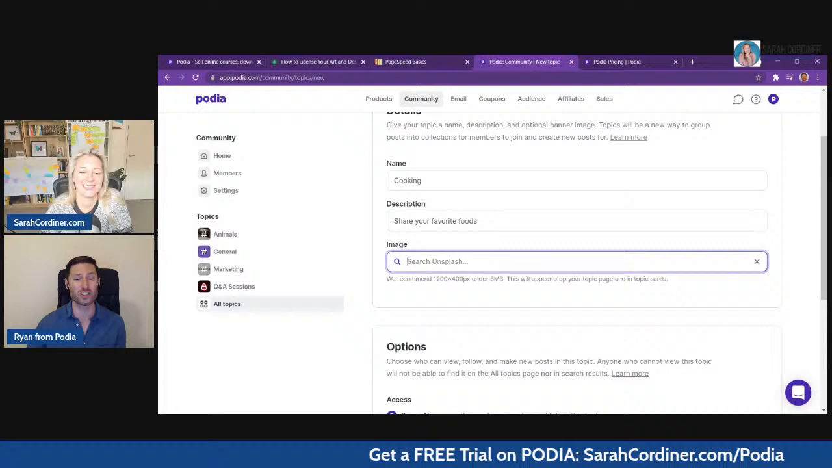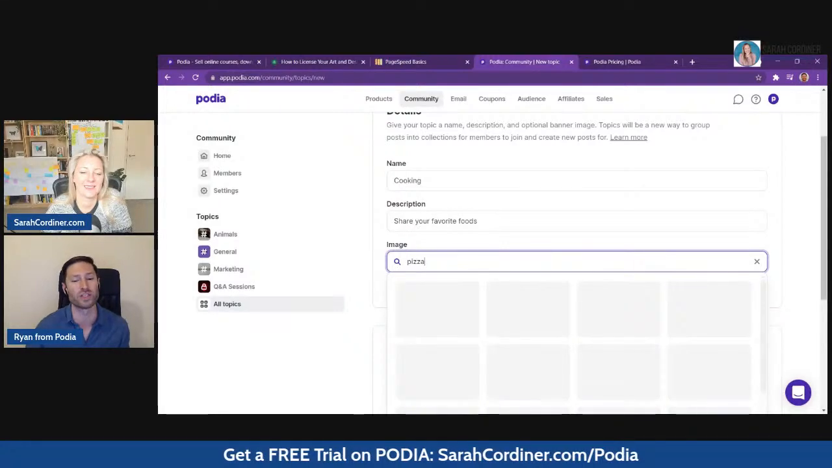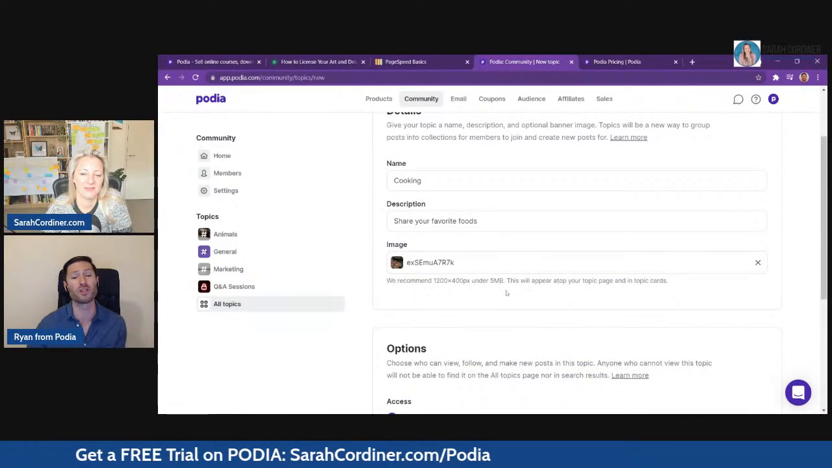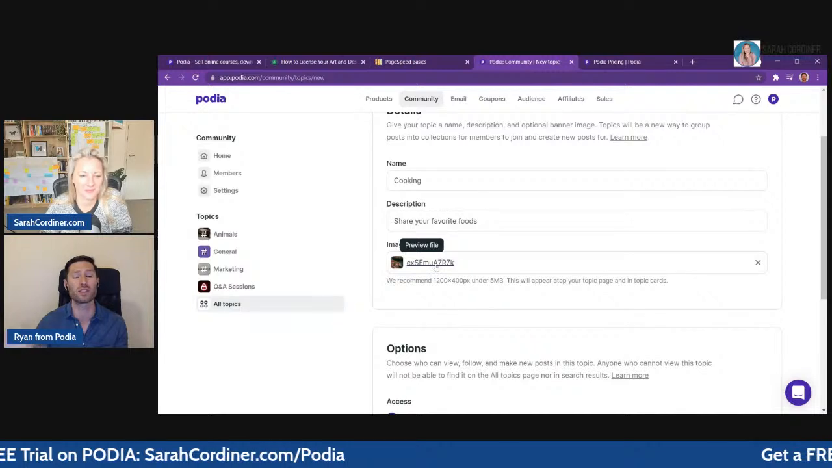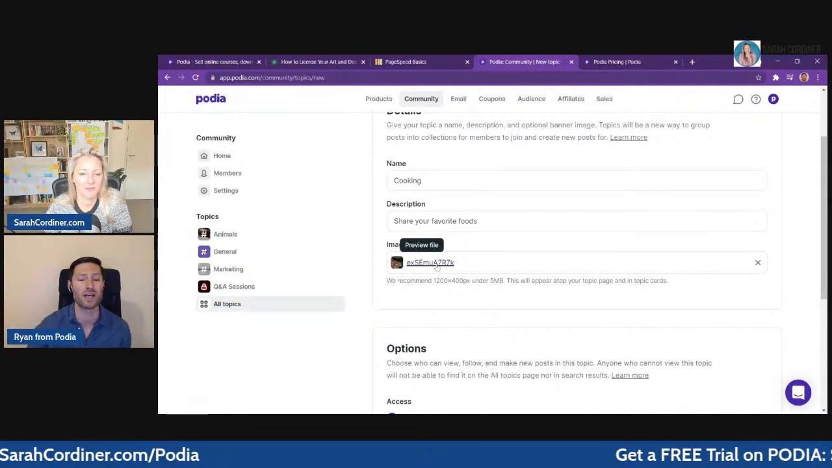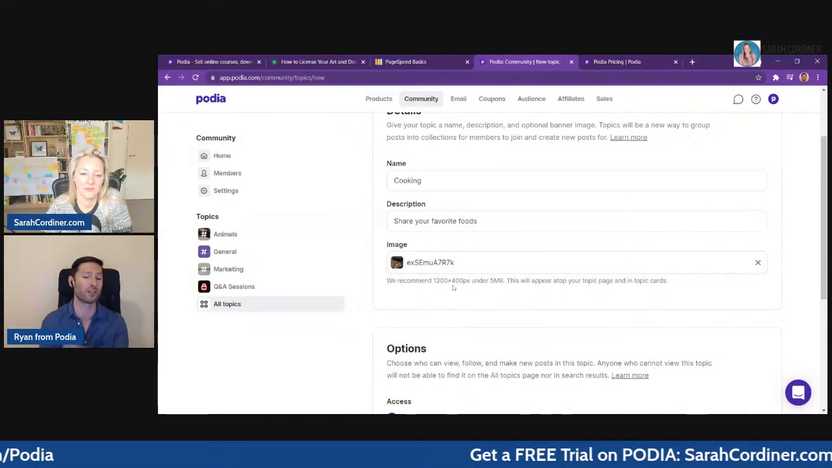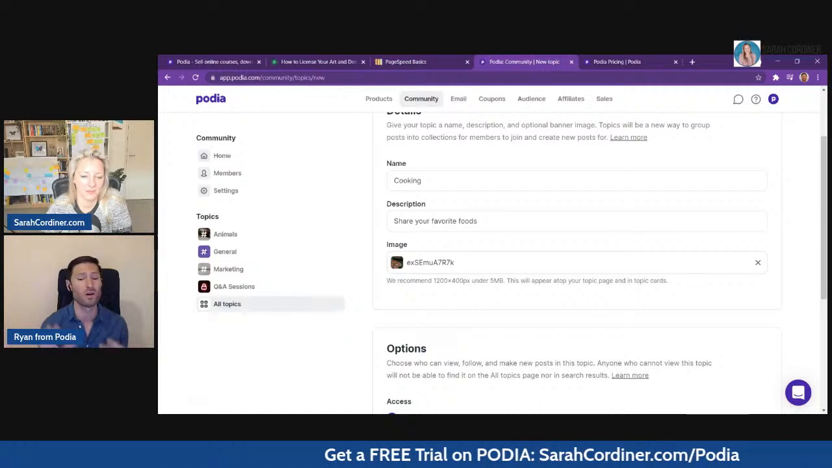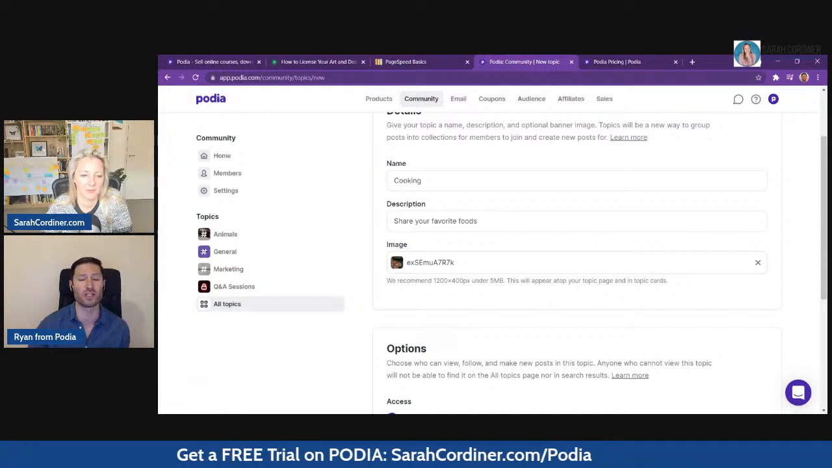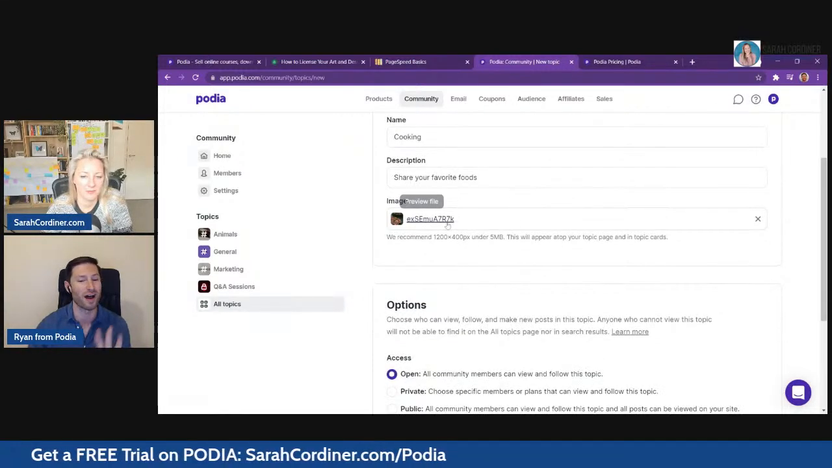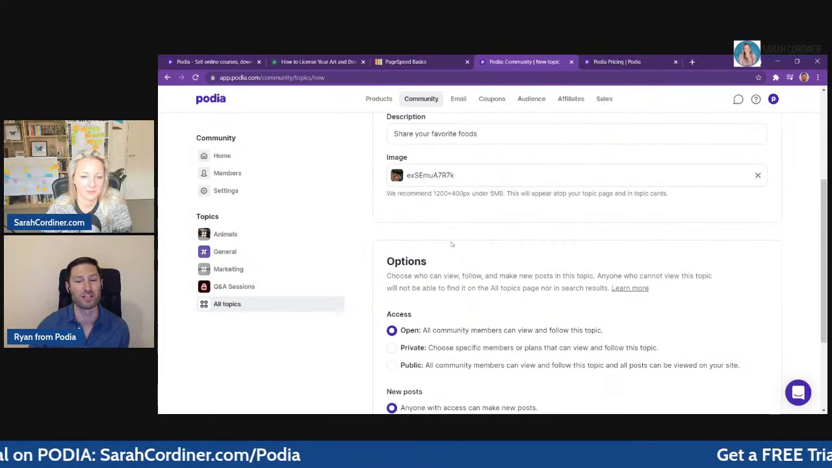Then we also have Unsplash integration. If you just type in pizza, I'm always using that. You can always upload your own image. That's that little banner that appears at the top of the topic, but you can always search Unsplash and it'll pull it in. They're all super high quality, free to use images. You don't need to worry about uploading, so I almost always just use that image search.